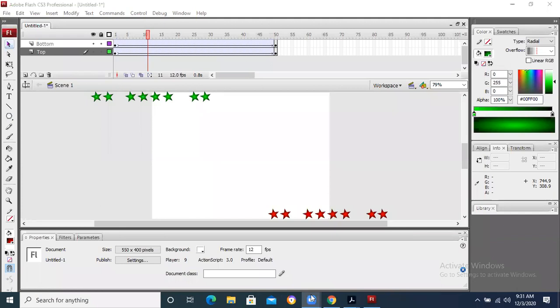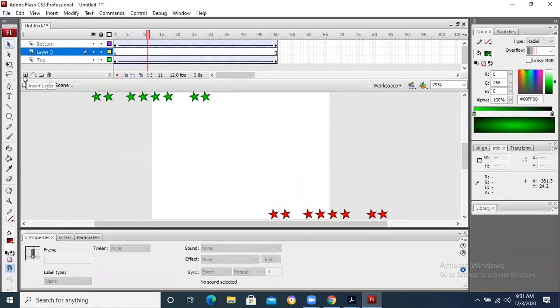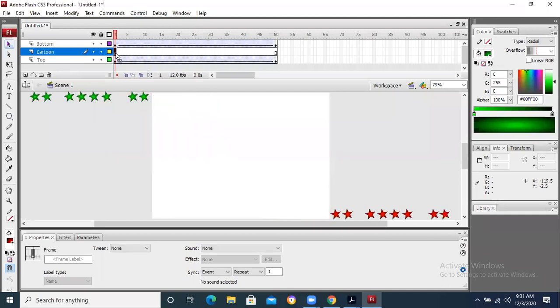Similarly, if I want to have some more thing in between, let's suppose take one example. I want to have some animation over here, some cartoonic character which is going to appear over here. Let's suppose. Okay. So I will take a new layer first. Let's suppose I give cartoon. Now I will click on frame 1. Now on this frame I will bring the cartoon over here.